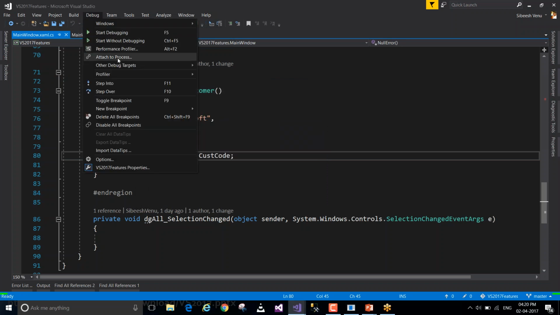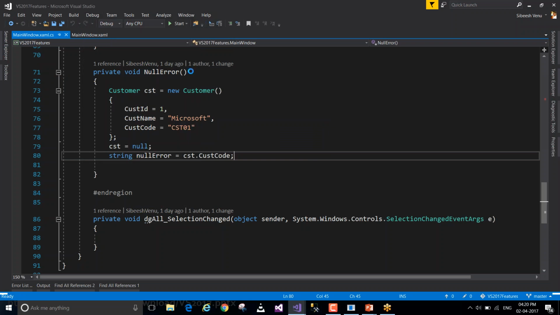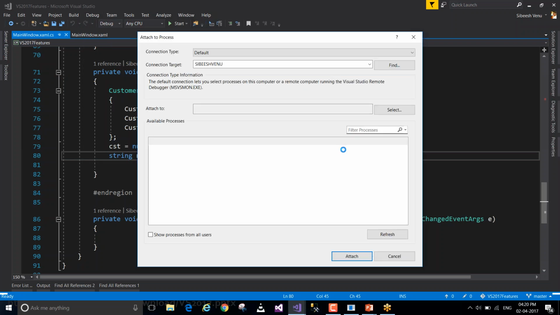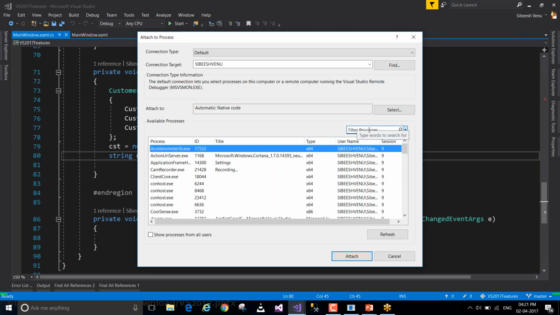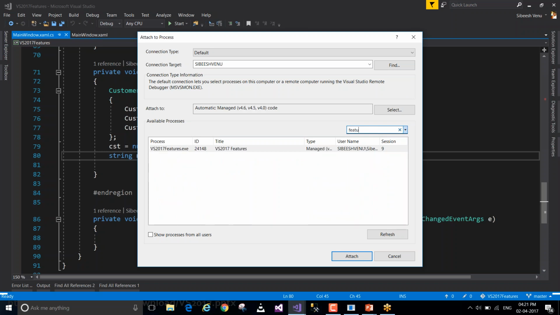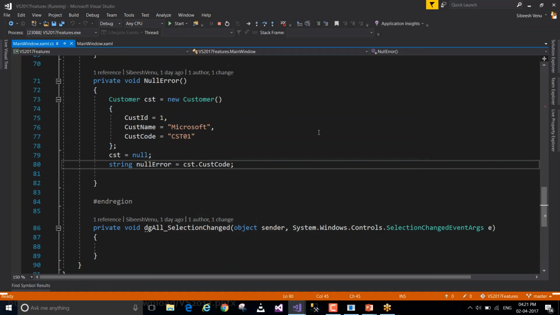And under the debug window, we have an option called attach to process. This feature was available in prior versions of Visual Studio too. But what is the difference between the old one and the new one is the team has added a new filter box in which we can filter the process. In our case, it's VS2017 feature.exe. The moment I type feature, it actually came up. So I just need to click on that process and click attach. So this will be attached to Visual Studio.